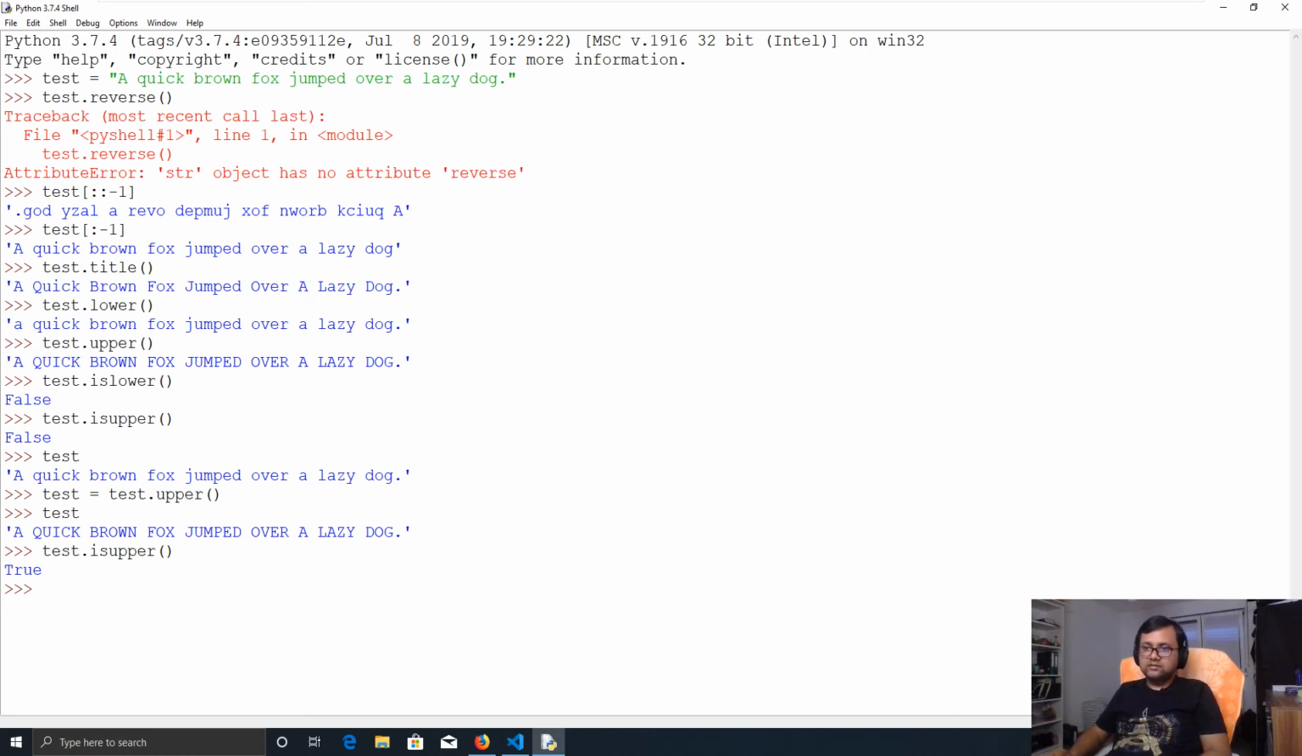This might not seem the most useful thing, but when you are working with strings a lot, this comes up every now and again. So that is it. In the next video, we will look at formatting strings.